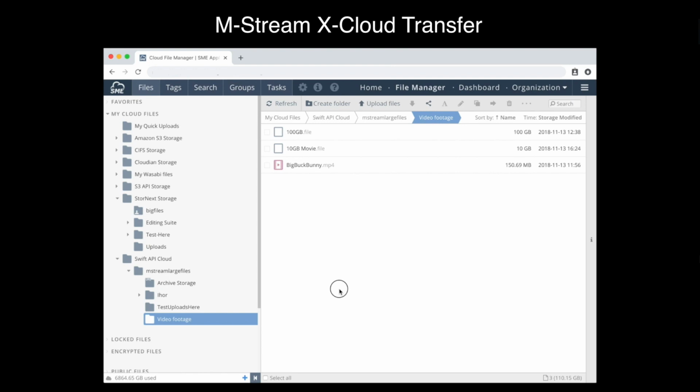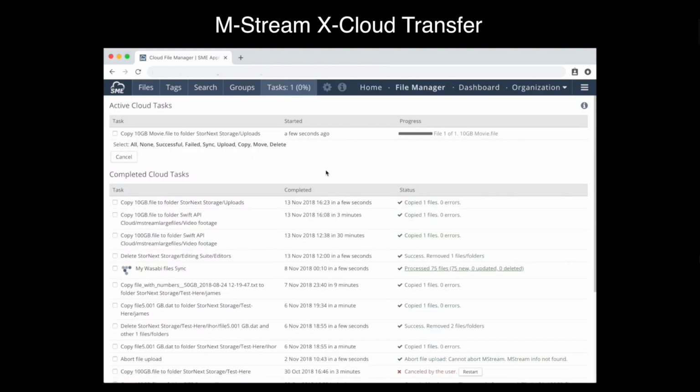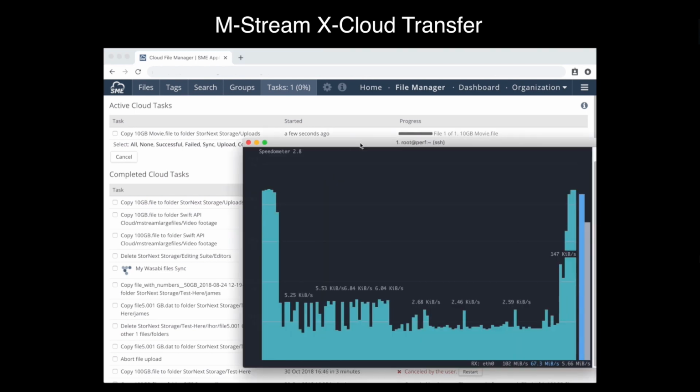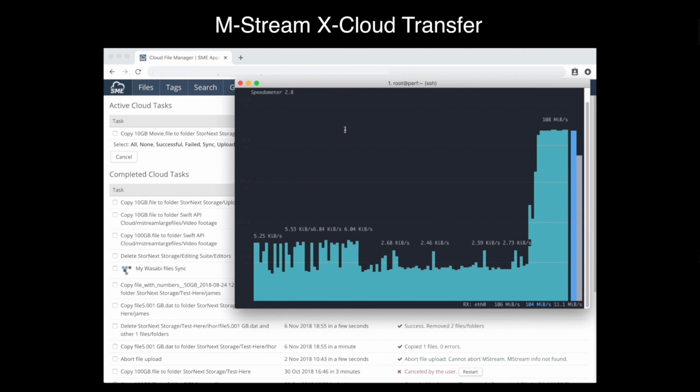As we touched on before, it's as simple as drag and drop. So in this case, we're going to take the 10 GB movie and we're just going to simply drag and drop it over to the file storage. That task has now been started to move that 10 GB file from our object storage over to our file storage. There's no need to sit around and watch this now.